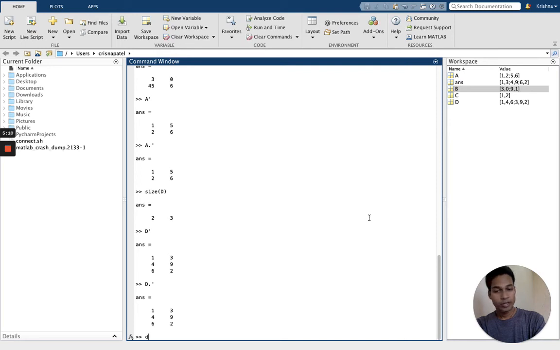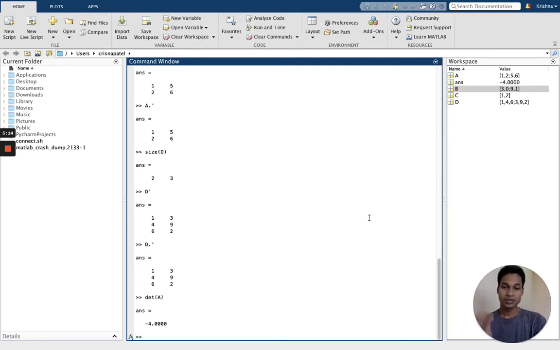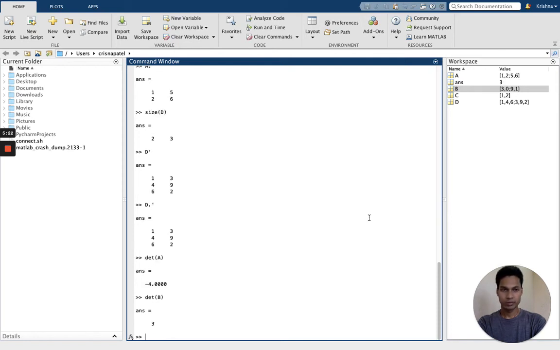If you want to calculate the determinant of A, we just write det, parenthesis, A. And if you want the determinant of B, let's see what we get. Wow, that's 3. Interesting. You can also notice that every time I calculate something, the answer I get is placed inside a default variable called ans.